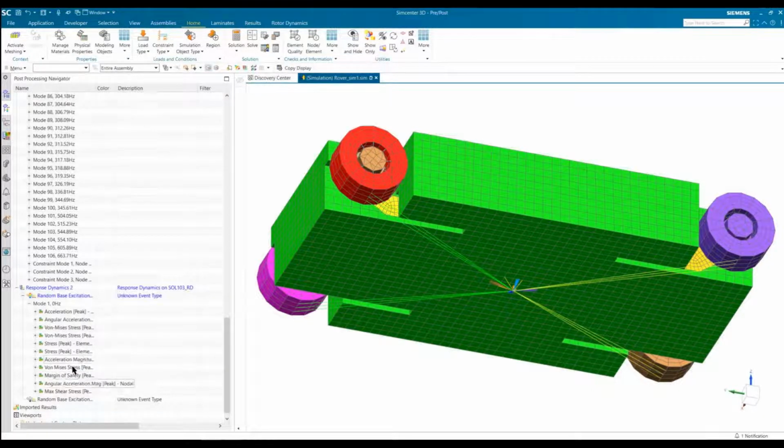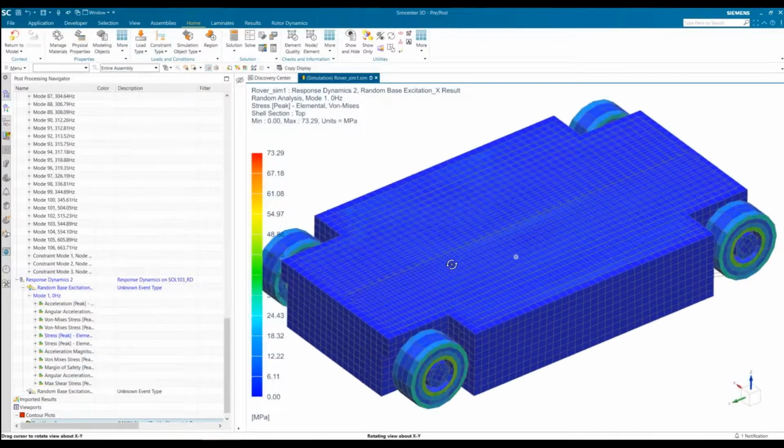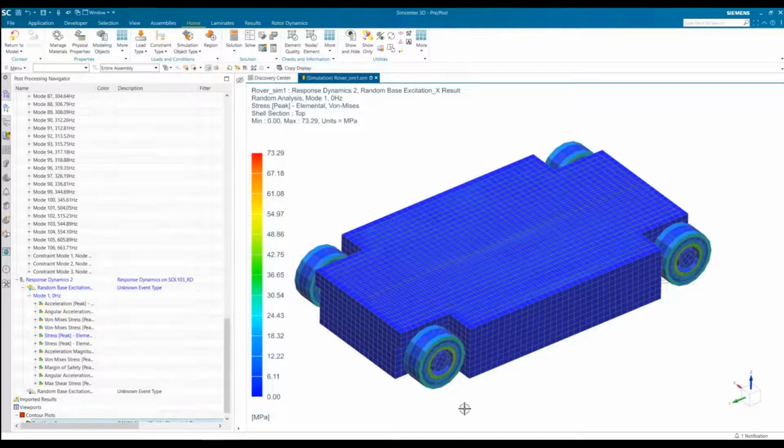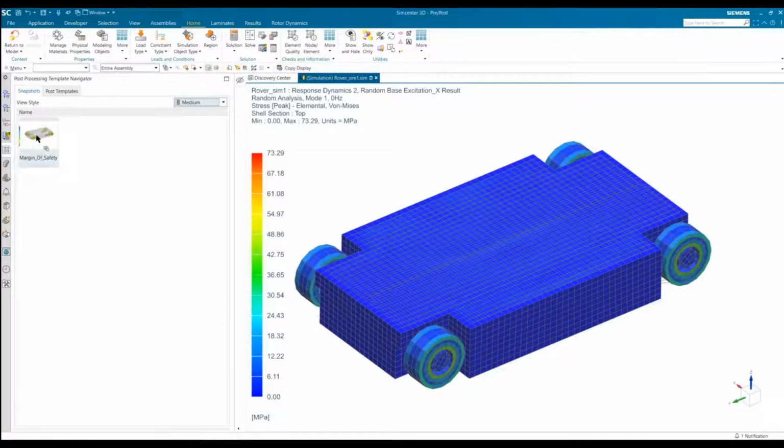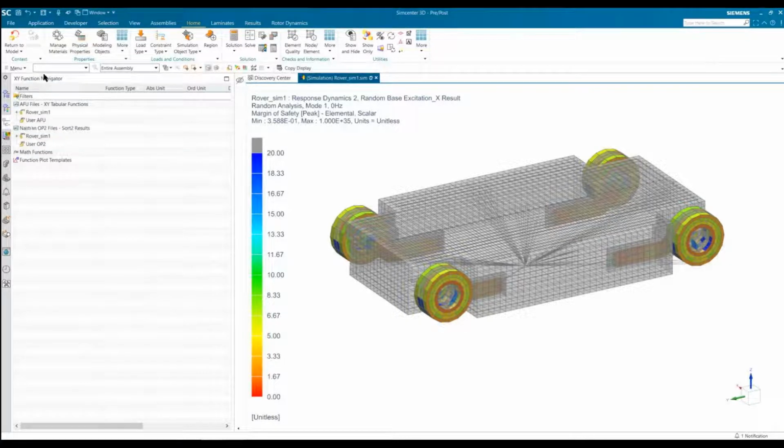So first we can look at peak stress. Notice the higher stress around the wheels. And then I have a result snapshot of margin of safety as well. So we can see in red the lowest margins of safety. So this would indicate where we might need to modify our design.